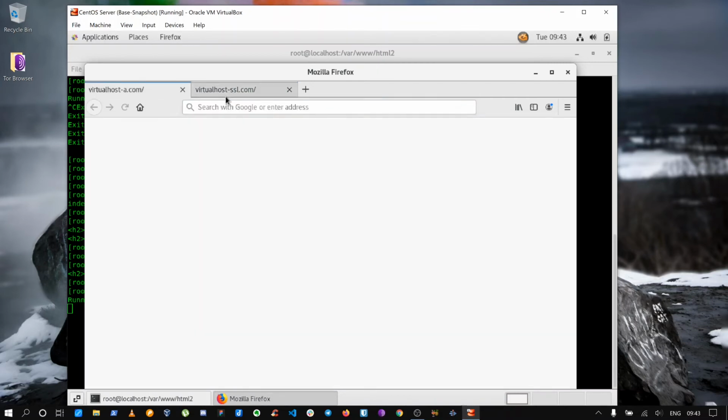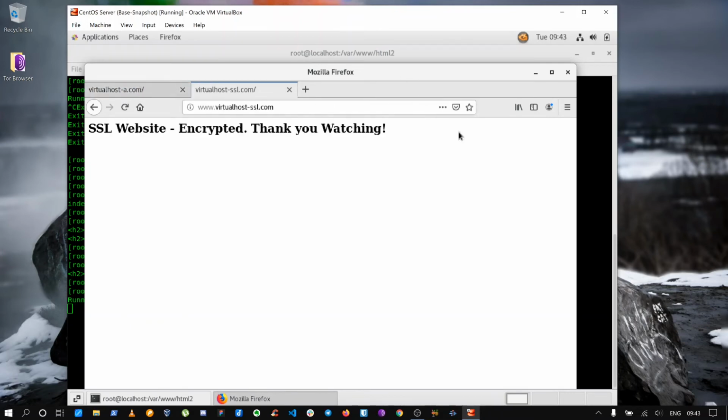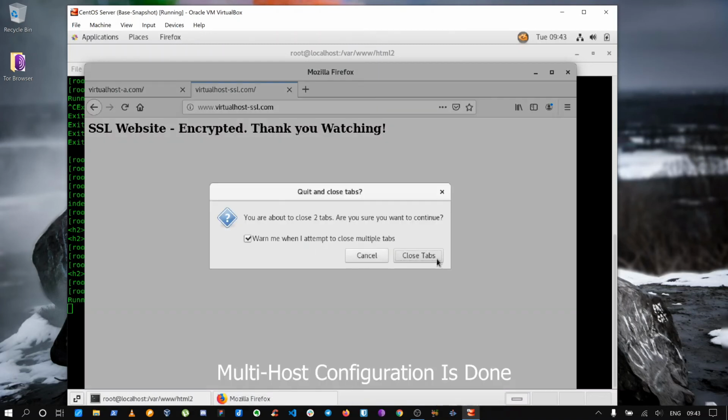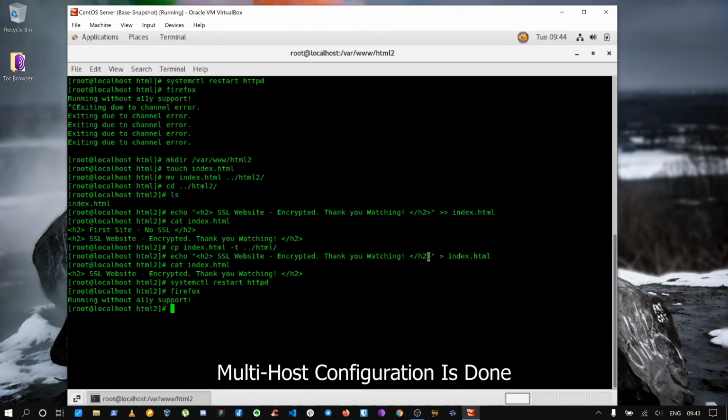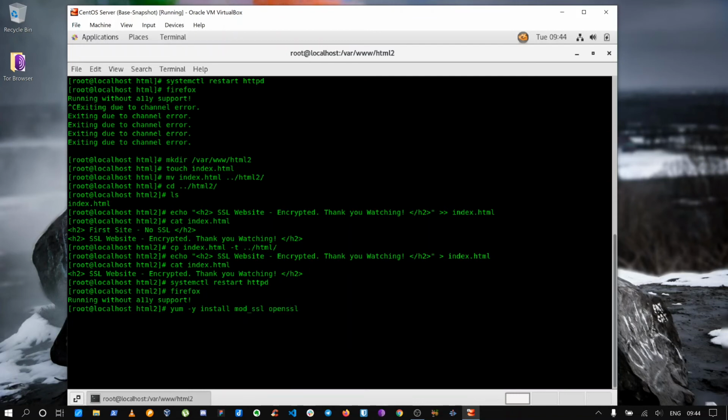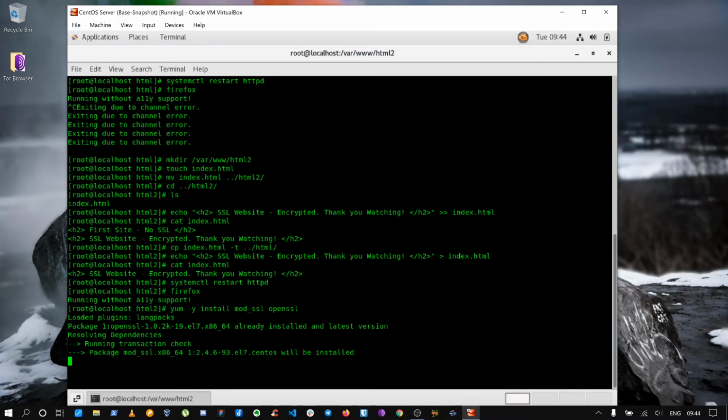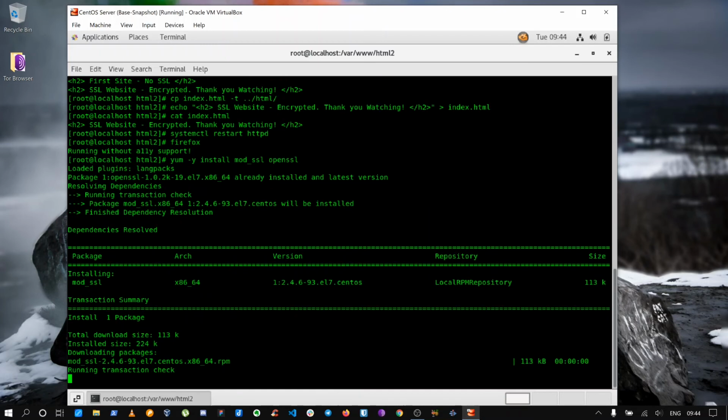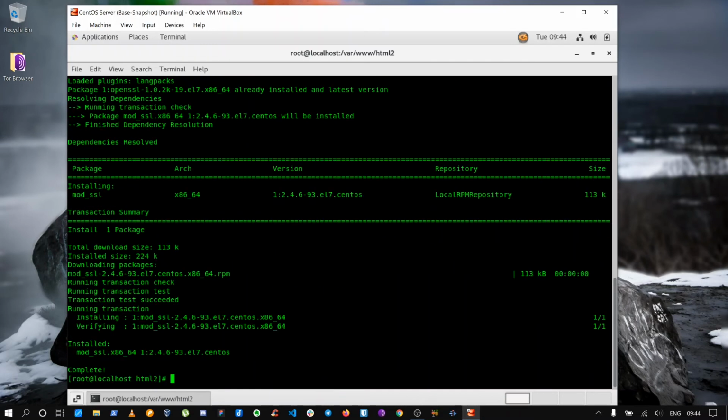So we have two websites running on the same IP address. But what about HTTPS? Even that's not a very big deal. All you have to do is change a little configuration in the config files, and before that you will have to install two packages: yum install mod_ssl and openssl. Once you install this and configure your configuration file, you will have to generate a certificate and a key. This certificate and key are verified, and then you are very much good to go.